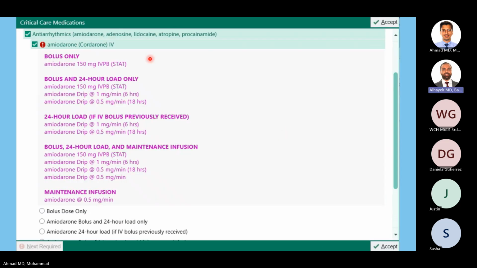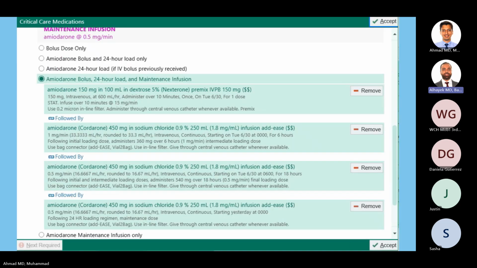And then the same critical care order set, I clicked on the amiodarone here, okay? So this is how you do amiodarone. You click it, and this is what you see. Next window. This is the order set. You see how the amiodarone has several different maintenance. It first starts off with a bolus. The bolus is 150 milligrams. So you give the 150 milligram bolus first to the patient.